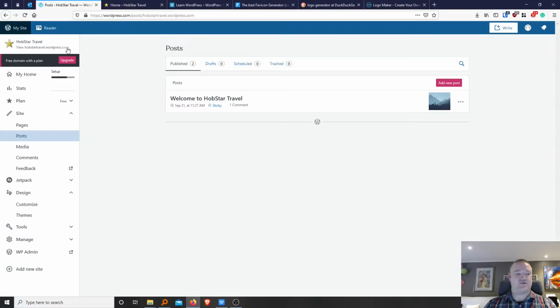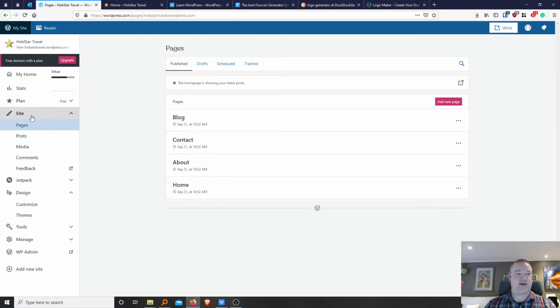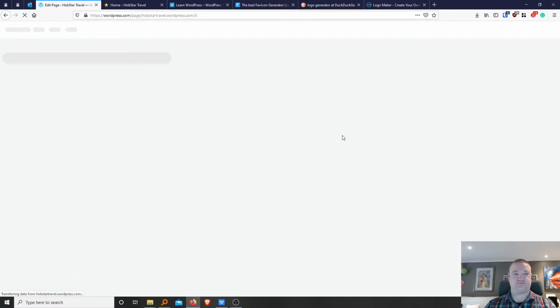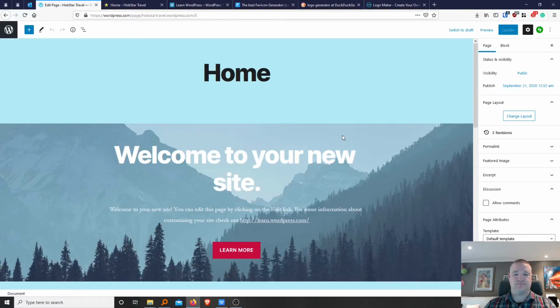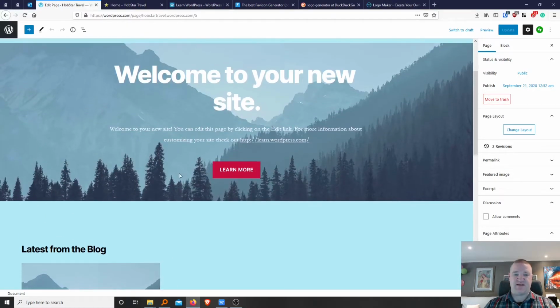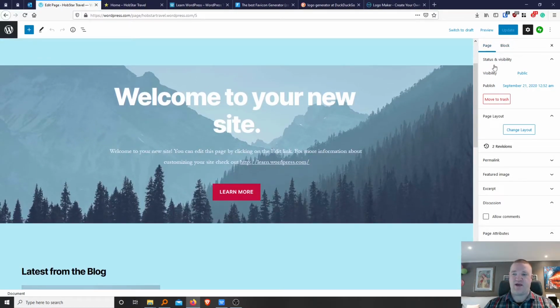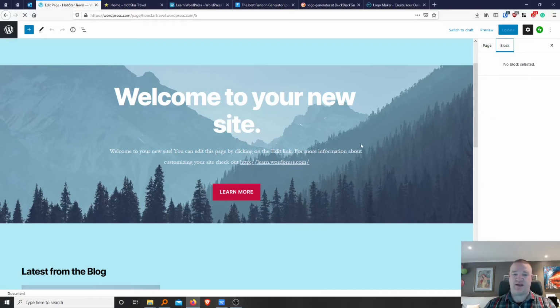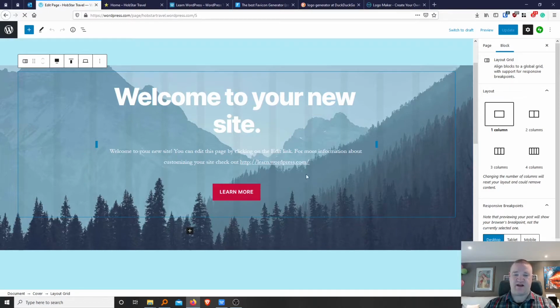Let's go back to our control panel here, and we can go to pages. If you can't see pages, you might need to open up Site like this. And let's have a look at the home page. Here we can see some of the default things. The blog is there. We have this part here. Once again, we have options for the page and options for the block. So I want to change this block here. Here's our site. I can click on that.